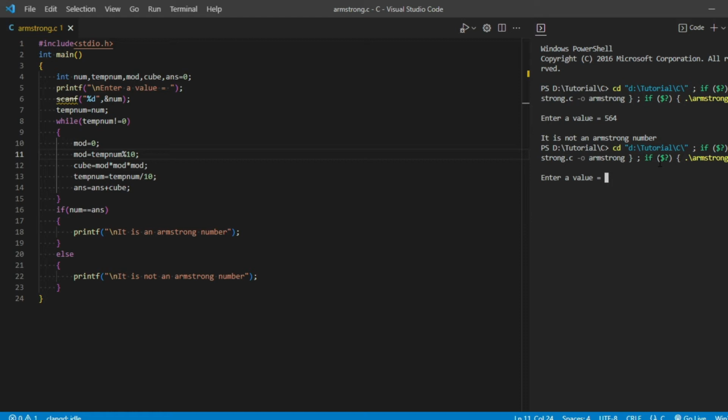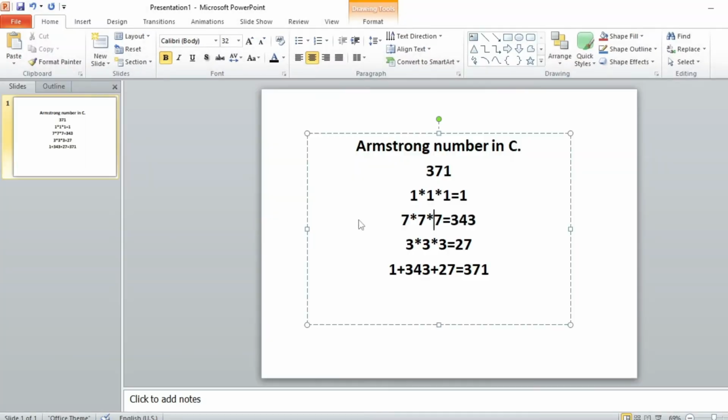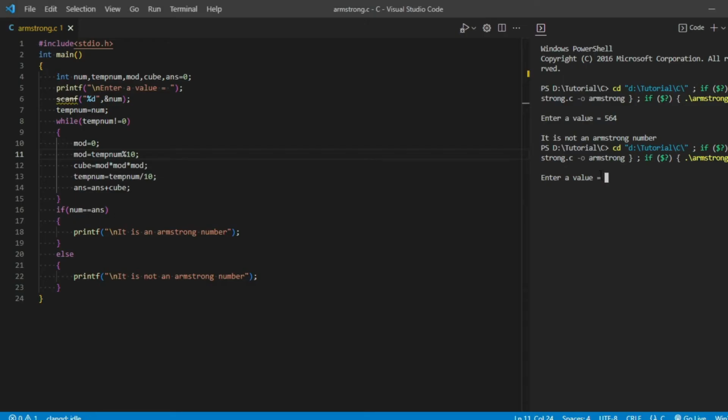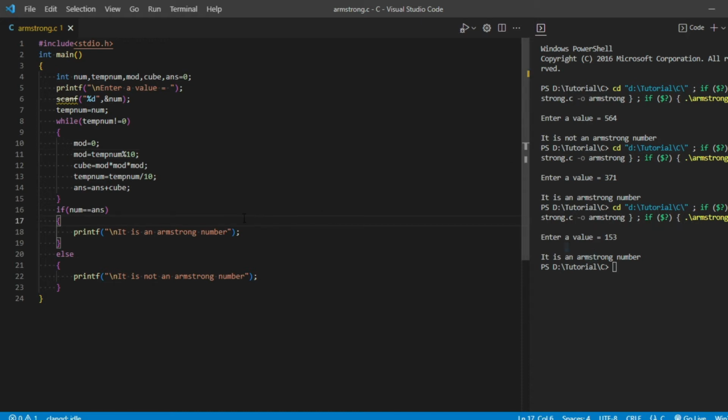It is 371. So guys, it is an Armstrong number. Let's take one more number, 153. So guys, it is also an Armstrong number. Here I am going to explain what I am doing in this program.